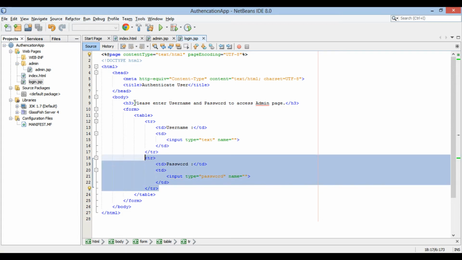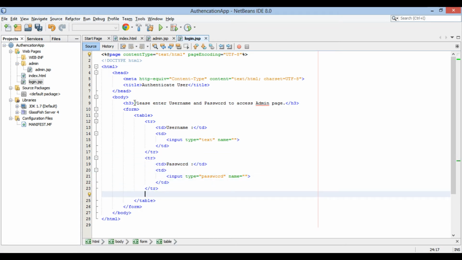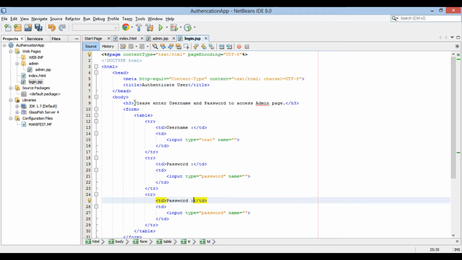Let's copy the full tr element and paste it below to provide a third row for the submit button. Leave the first td element empty. In the second td, provide a submit button. And as it is a submit button, provide input type as submit. Provide a name to it as login. Let's run login.jsp.